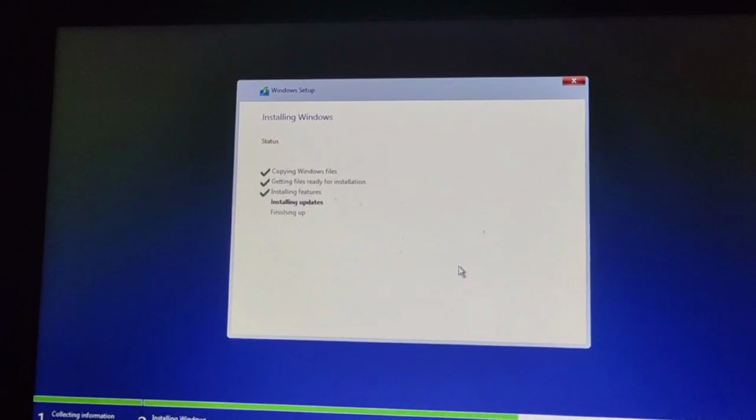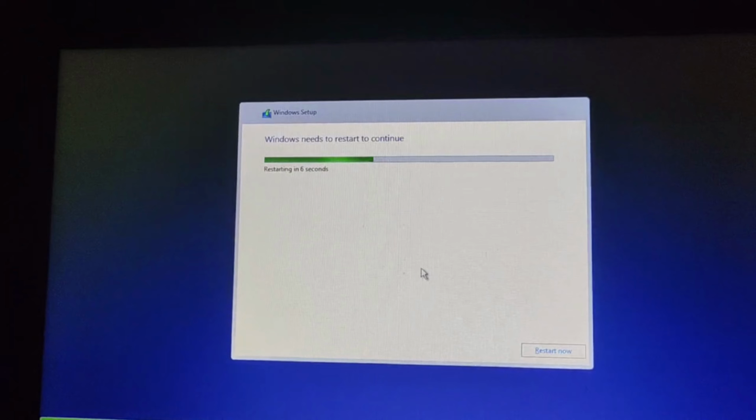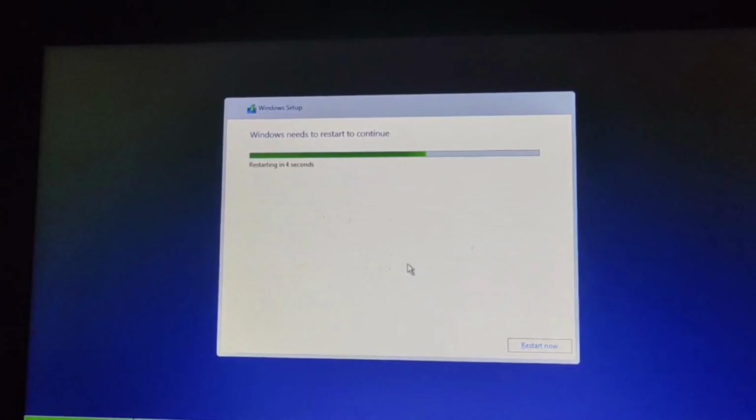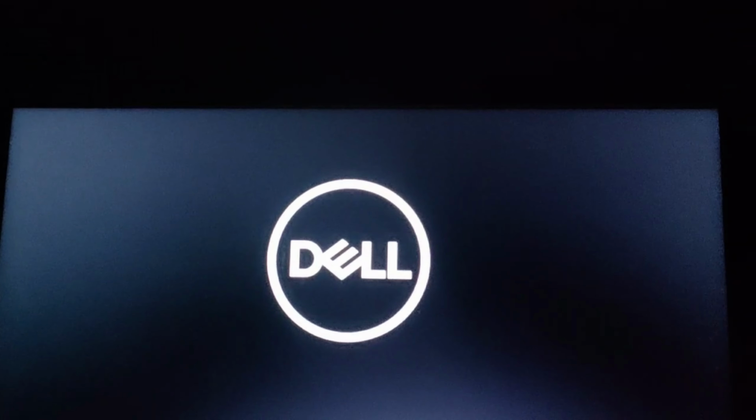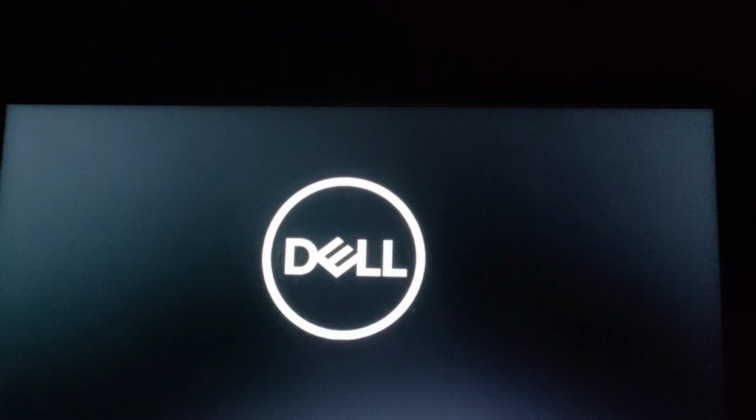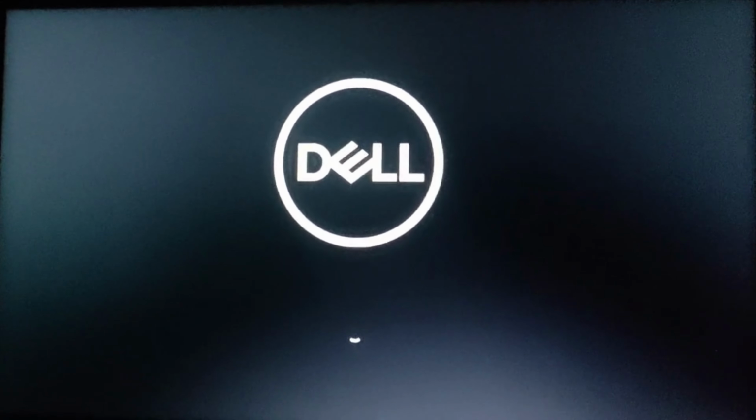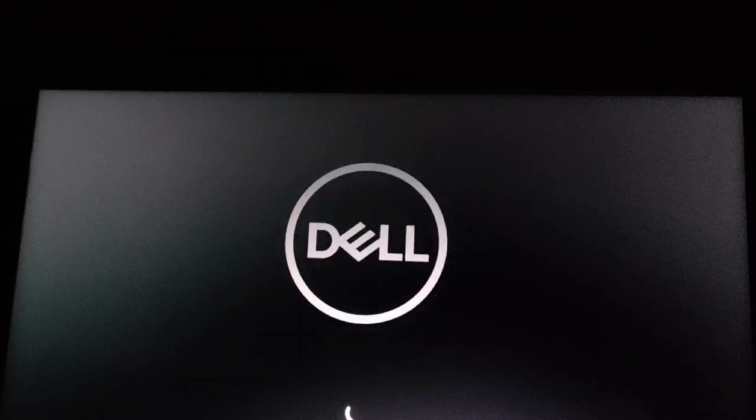So the installation is almost done. This part is only the waiting stage, or the waiting part of the process. And now after the installation is done, you get a black screen, and your computer will then restart to get the newly installed operating system.